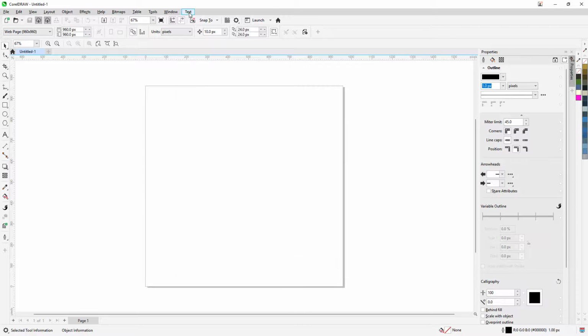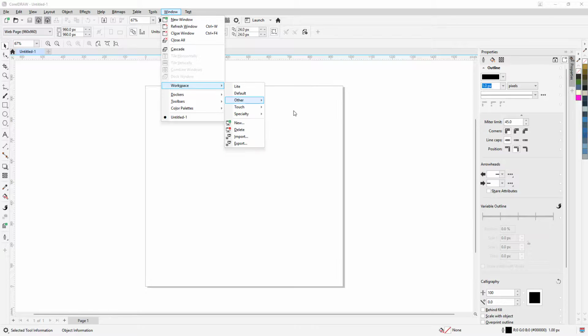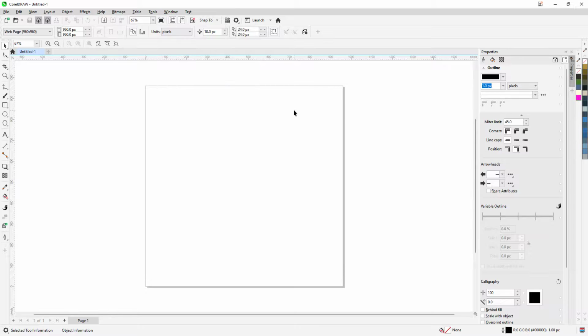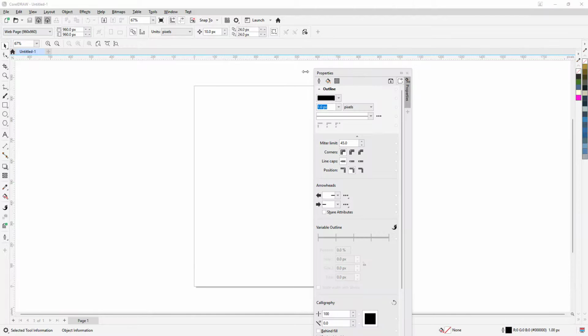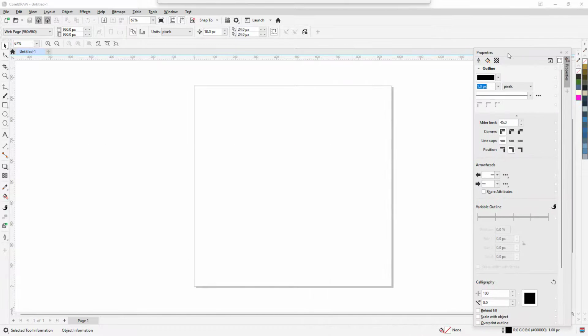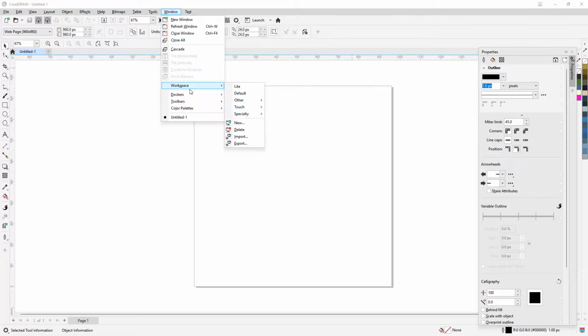If I press OK, now you can access the workspace right here, just like this. And that is how you import a workspace. So this is a workspace that I have right here, and this workspace is imported.